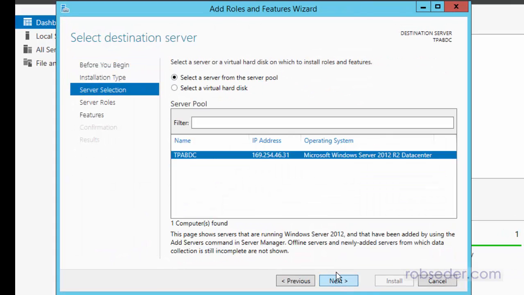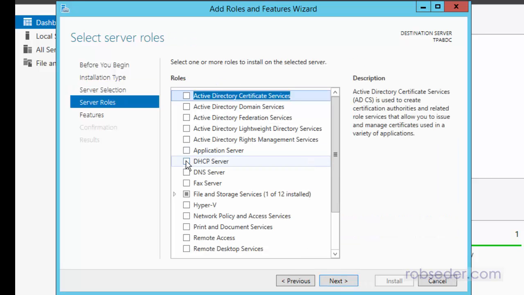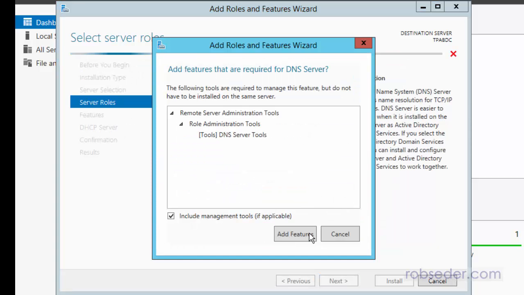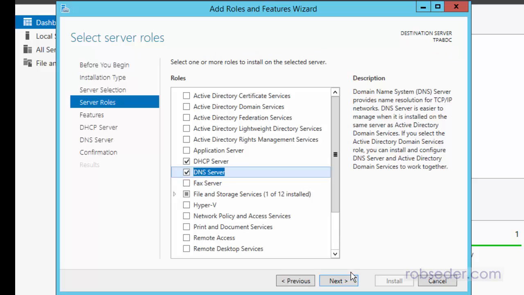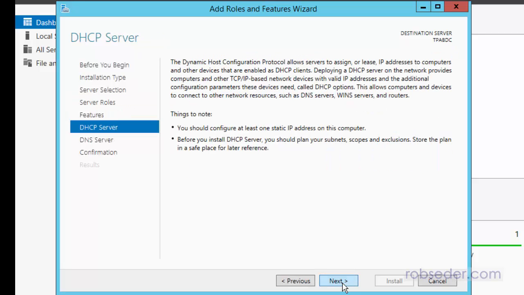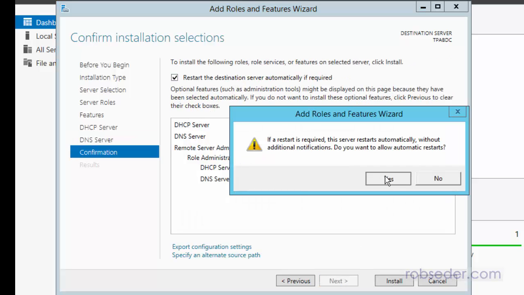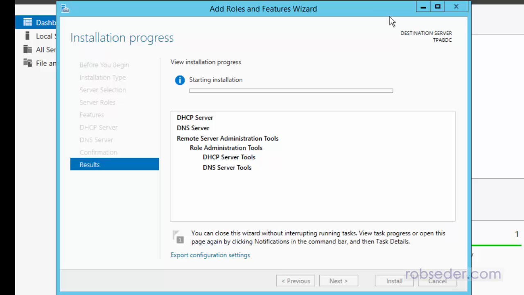So on this one, we're going to choose the local server, choose DHCP. Not sure why it still says that, because we just set it. DNS, next, and then we do install. And that's pretty much all there is to getting DHCP and DNS installed.